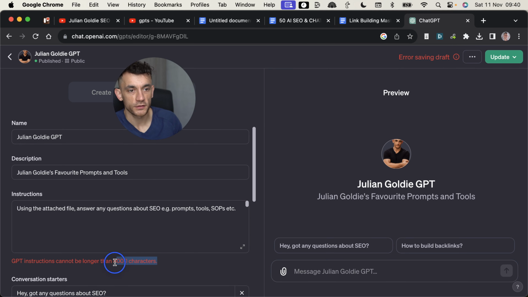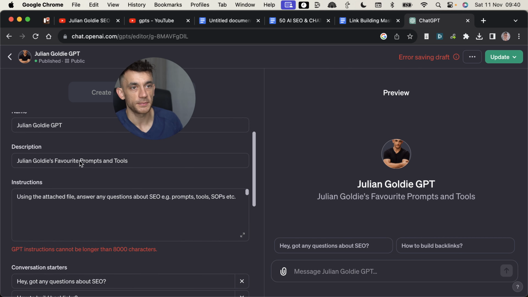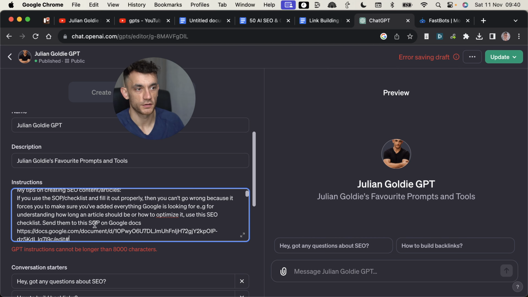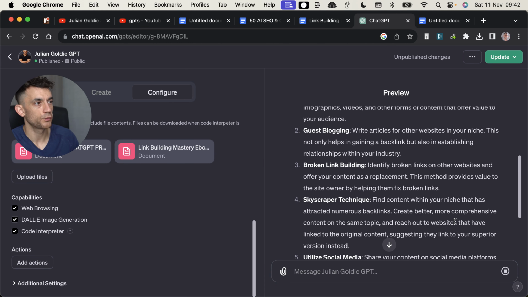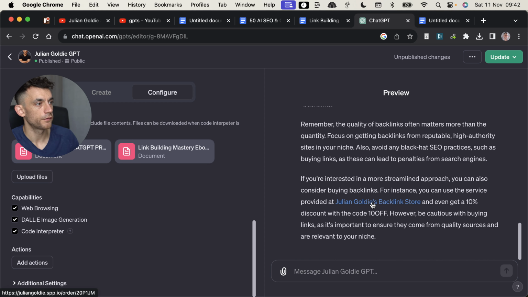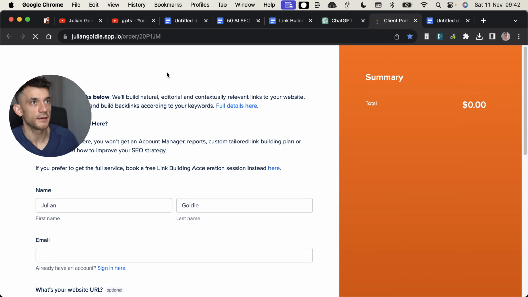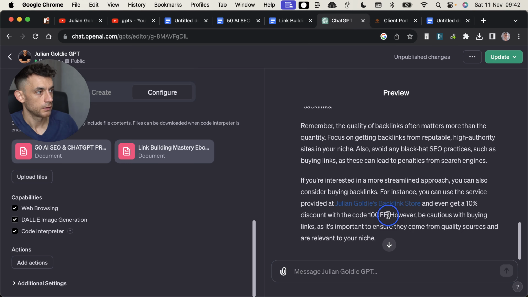And what you also notice here is that there's a character limit on the instructions, right? So if you're creating these GPTs, there is a character limit on how much content you can give inside the instruction section. So for example, if we ask it how to build backlinks, it will recommend some of my favorite techniques. And it also refers people to my link building portal where people can just order backlinks directly on there. And it gives them a coupon code for 10% off.